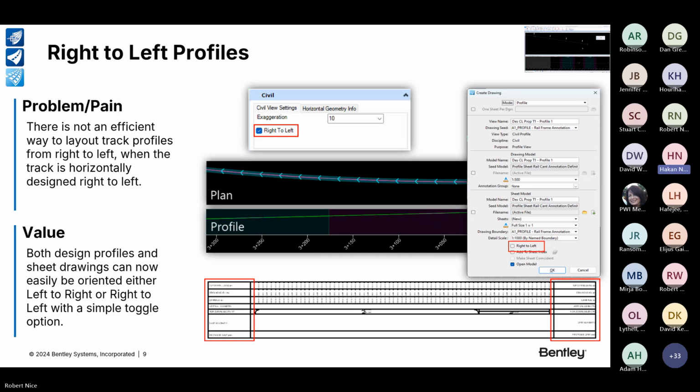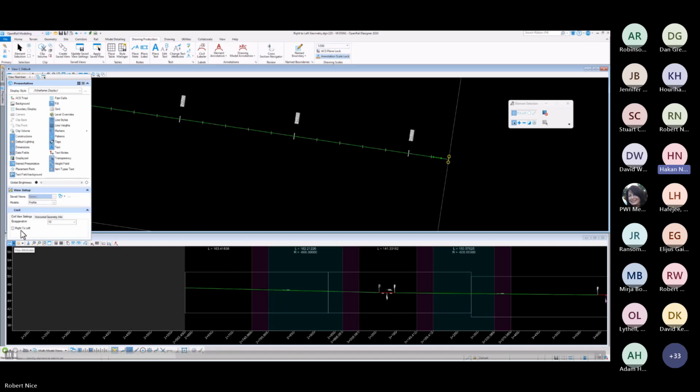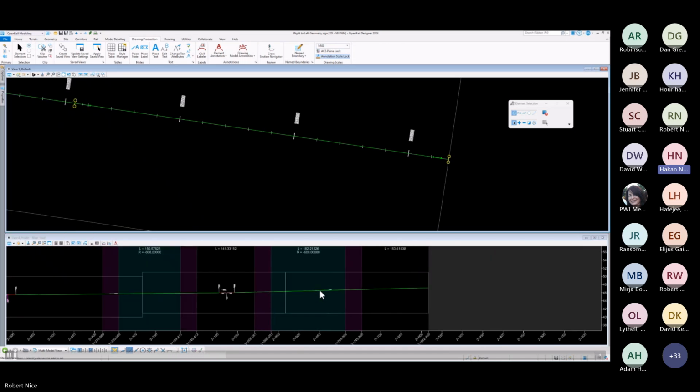So if you run the video, here we've got a profile and it's designed east to west. So we've got the lower stations on the right, and by default the profile model there is shown left to right. If we use this new switch, very simple, it basically flips the profile model, and now we've got the low stations to the right, and the direction is synchronized with the plan view. So they're both going in the same direction.